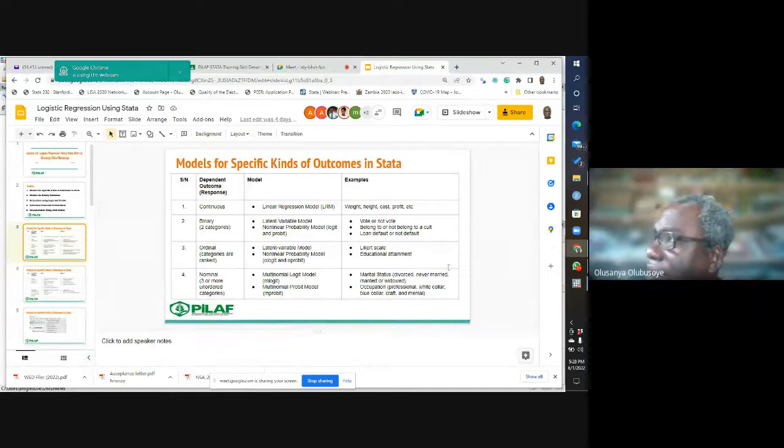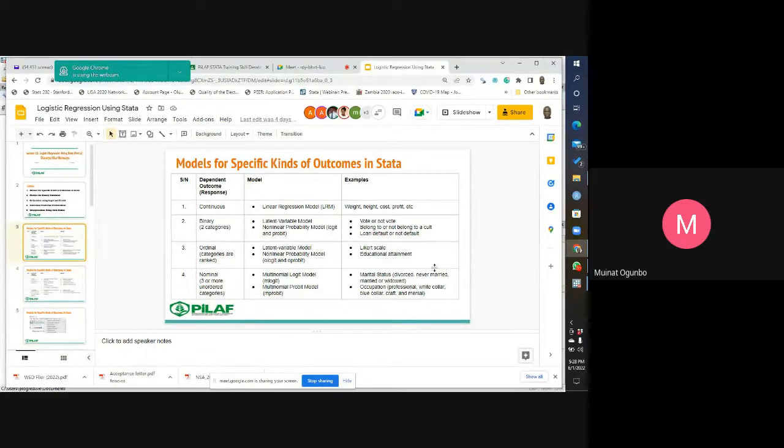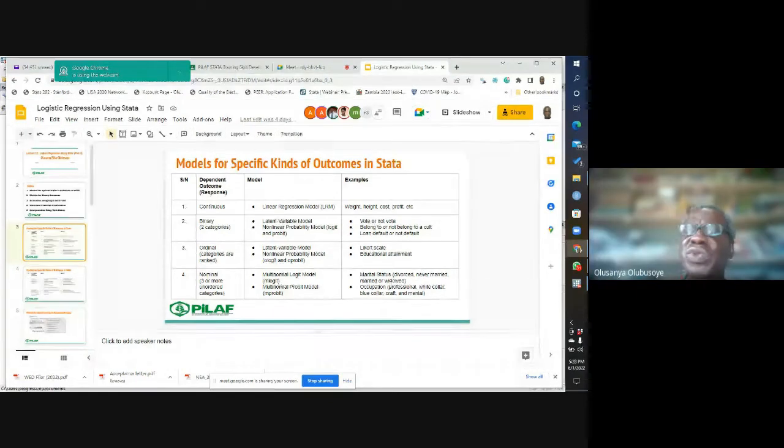For example, is it possible for me to use those under divorce as my reference point instead of the never married? Yes, you could use any of the levels as your reference. That's the point I'm making. Okay, sir. Thank you, sir.